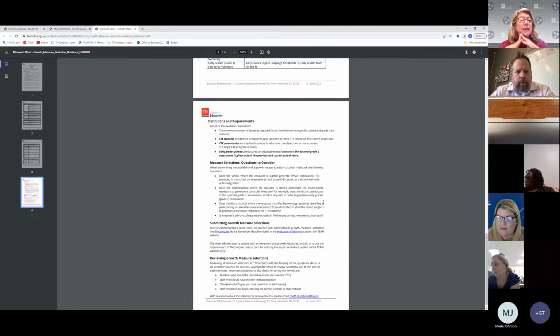You do need to submit these into T-Encompass. There is a deadline for that. The most efficient way to do it is to use the import wizard. There are directions. I will show you where those directions are later. And then periodically throughout the year, you need to review those to check. You're going to want to check, should the teacher be marked PYE? Is this staff? Should they be in a non-instructional role? Staffing changes. If you have somebody come in after the school year has started, you've already done this, you need to remember to go in to do this.